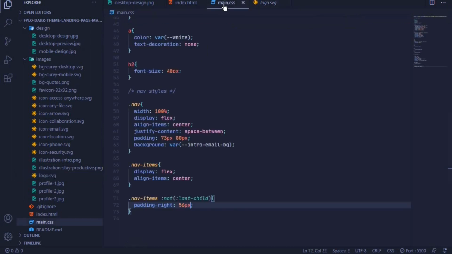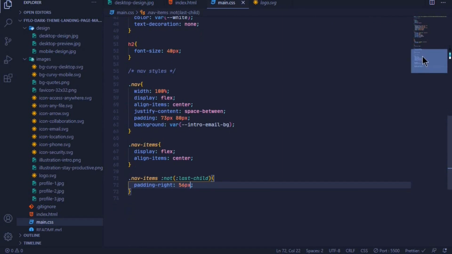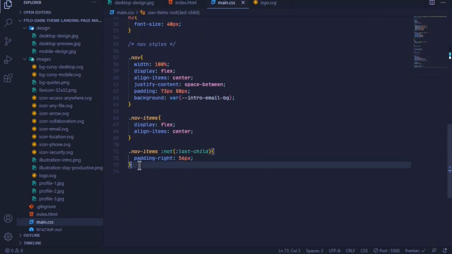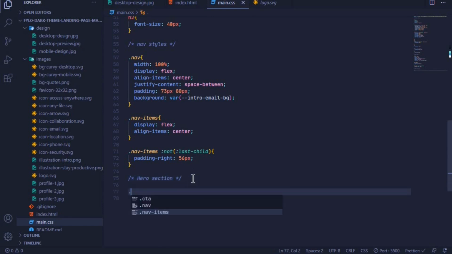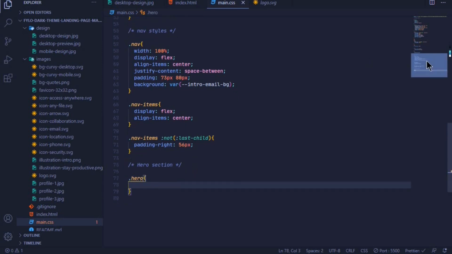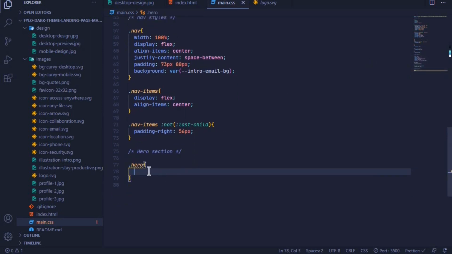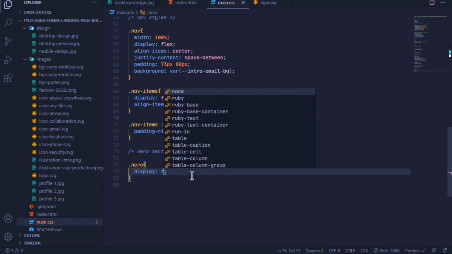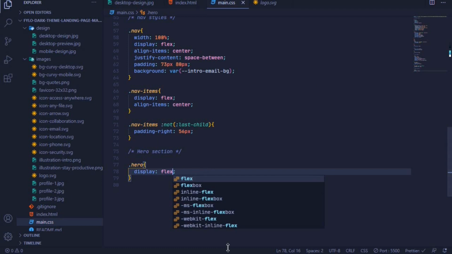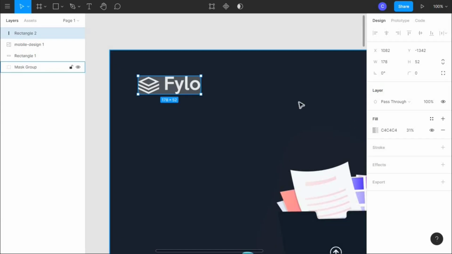Let's go back to the main.css, and because we are done with our nav, we can now go forward and add a comment here for the hero section. And then I'll select the class .hero, and this is the class that we gave this particular section. And the first thing that I'll do is to say display of flex, and what we want to do is to center our elements.